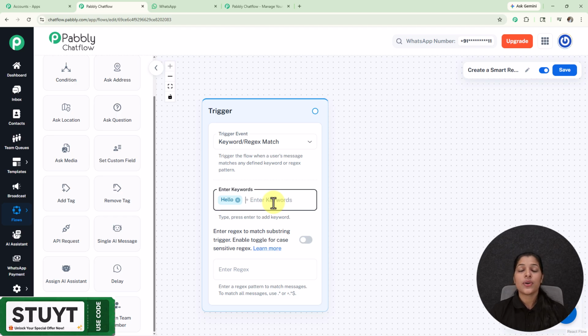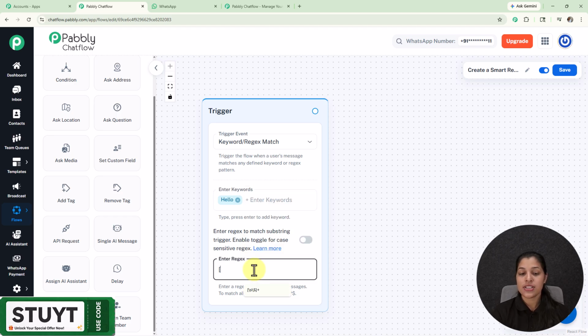So likewise you can also create many more keywords, and afterwards we are getting this option for regex. So regex is basically the short form for regular expression. These are used for advanced user input. So if you want to trigger any of the advanced user input, then you can enter regex like this. But for now I already have my keyword, so I'm removing this regex from here.